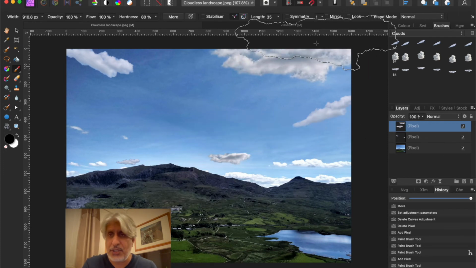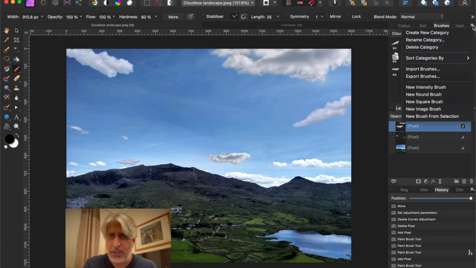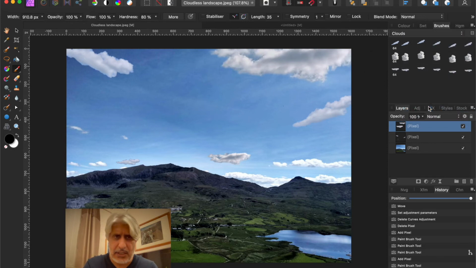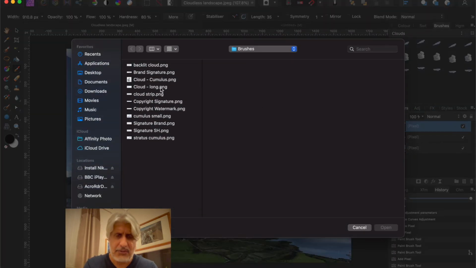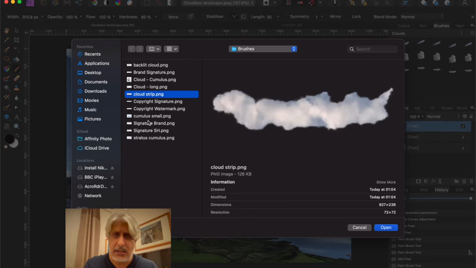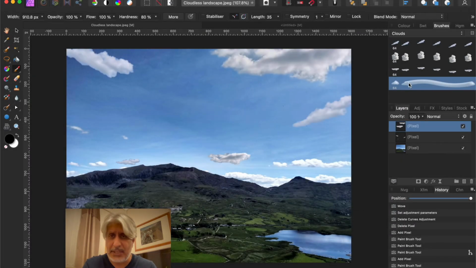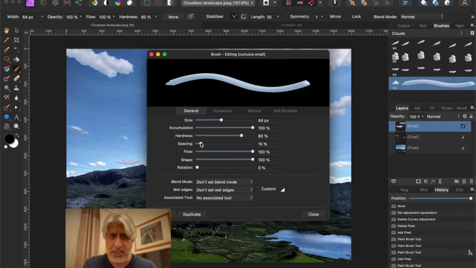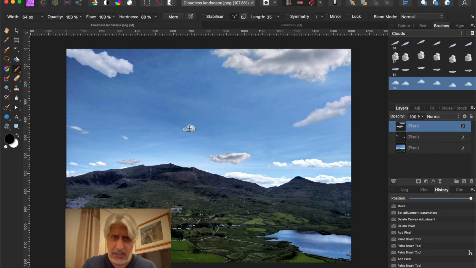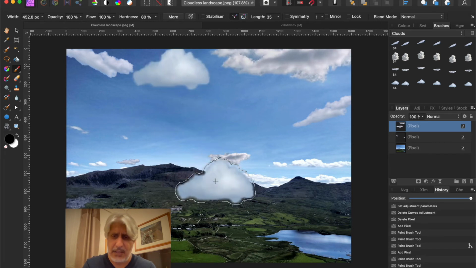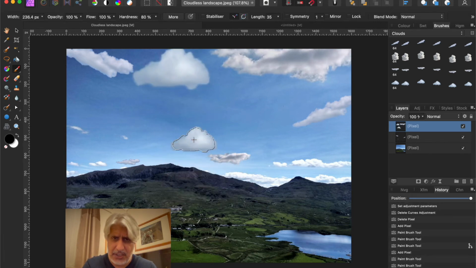And then let's just import in the other brush, a new image brush. So we've done backlit, we haven't done that one, so let's do that one again. Double tap, double click, do the spacing, and that will give us a totally different cloud. So we could have a large cloud, let's say there, and then quite a small version of it, maybe right down here.